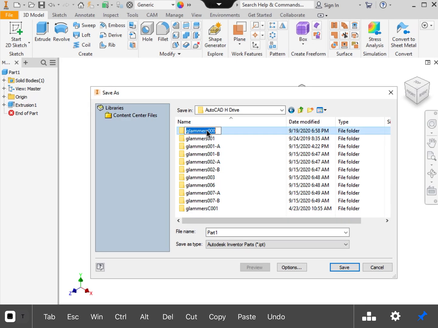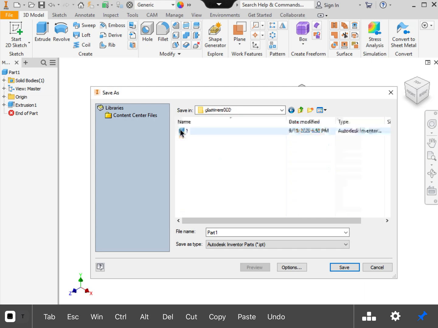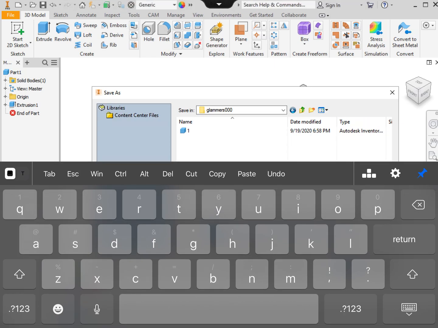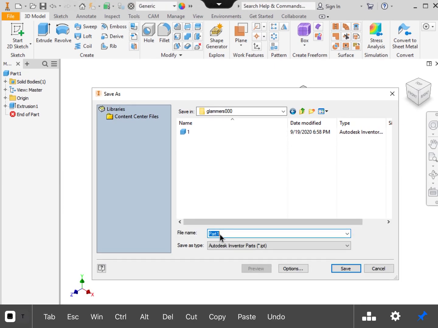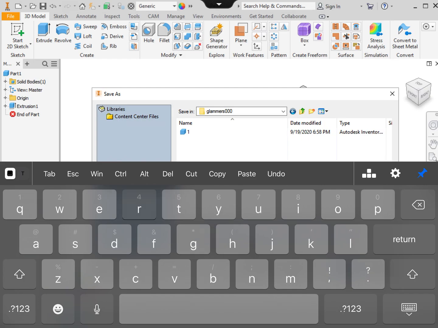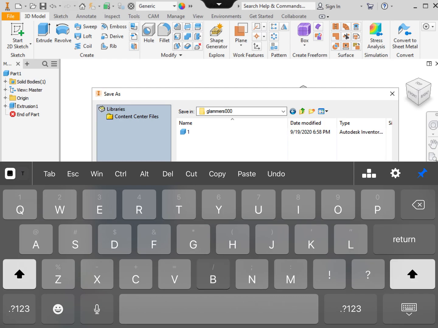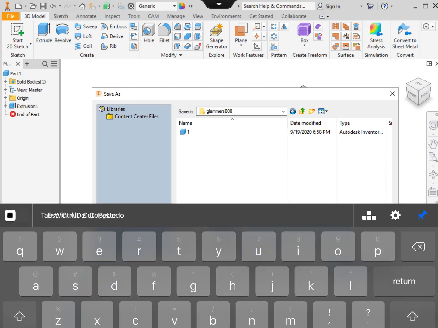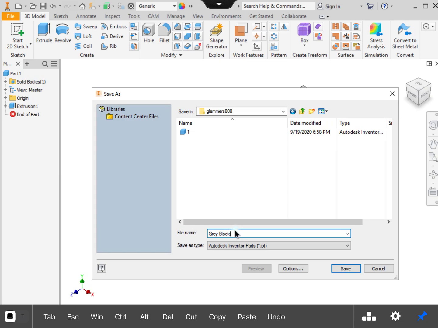Okay, I have an H drive made for each class. All you need to do is go to your first initial last name 000. Once we're in there, there shouldn't be anything in your H drive, and then we're down here at the bottom where it says Part 1. We are going to enter in a name by opening up our keyboard. Do you notice how I have Part 1 highlighted here first? Now I'm going to open up my keyboard, and I'm going to enter in gray block. Okay, so down in this window right here for file name, I've typed gray block, and then I'm going to select save.